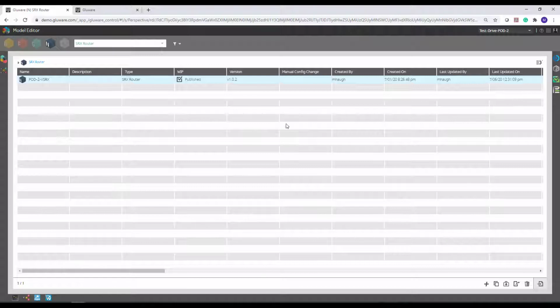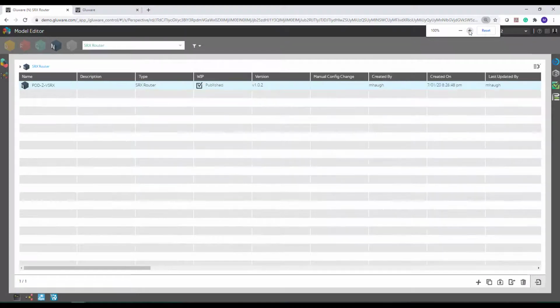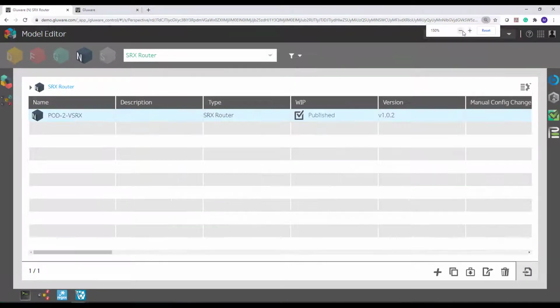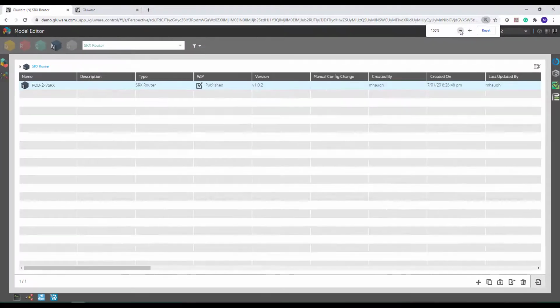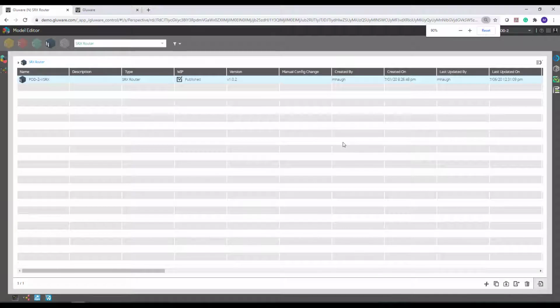One final housekeeping point is that if the Gluware view has too small or too large of a text, you can use the web browser settings to zoom in and get a larger view, or zoom out and get it sized properly for your use. I'm going to continue here at 90% zoom since that works best for the monitor and the setup I have. Hopefully it's clear for you and you certainly can follow along with the test drive.